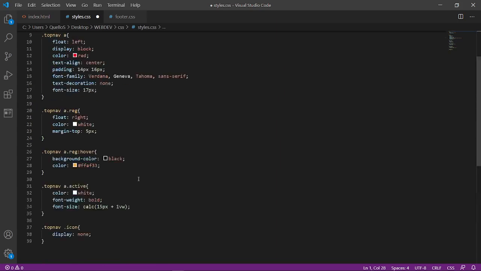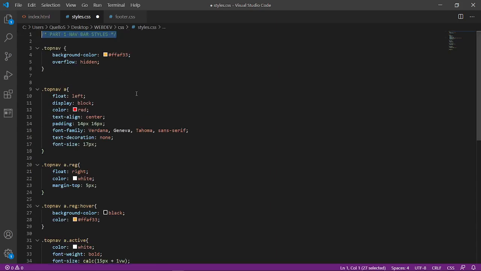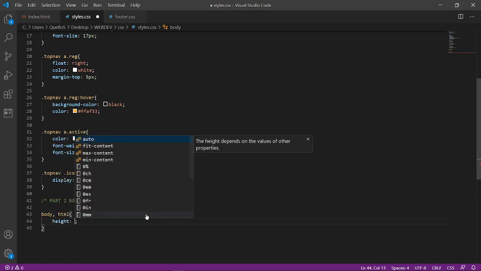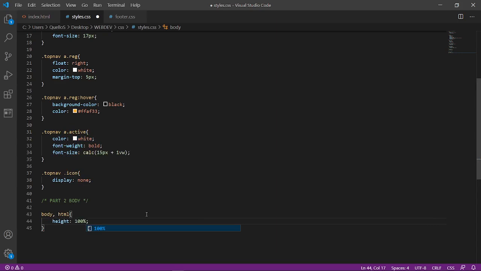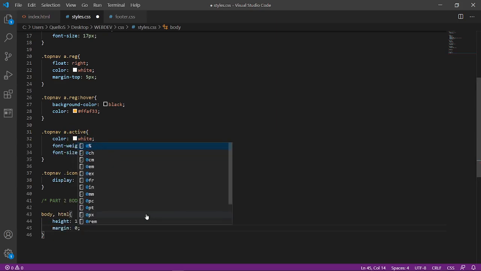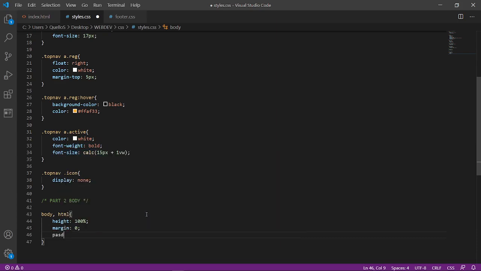Okay, so now let's move with part 2, which is the body of the HTML. So part 2 body, which we have the hero image, right? So let's try modifying first our body of the HTML. Let's make the height 100%, and then margin, which is 0. Then the padding as well, let's make it 0.